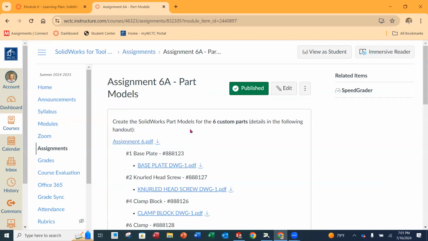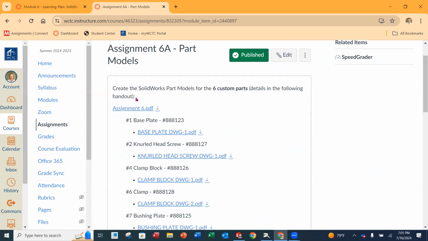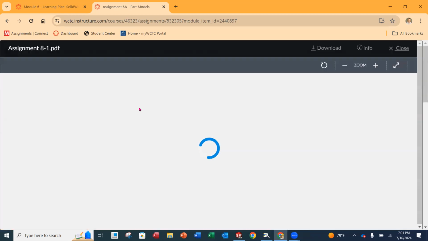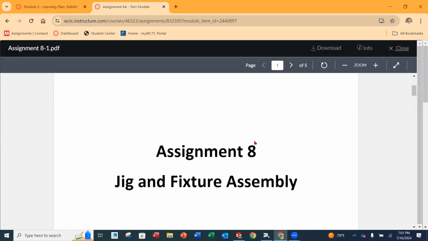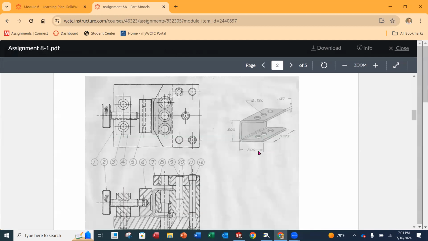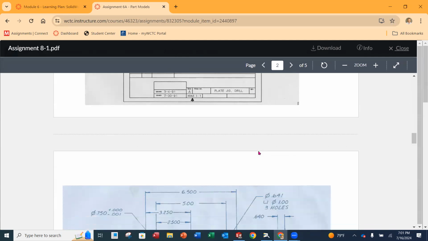So I'm going to look at the part models here. You're going to see we want to create the SolidWorks part model of the 6 custom parts for the following. So this is Assignment 6. Now, when we click on it, it says Assignment 8. I'm sorry, this should say Assignment 6, but then this is a PDF on the following pages of an assembly.